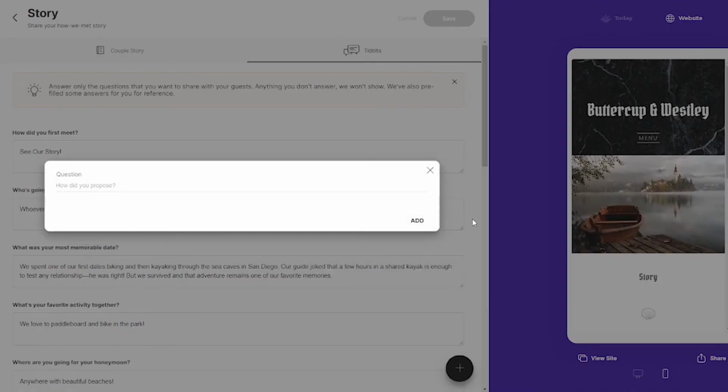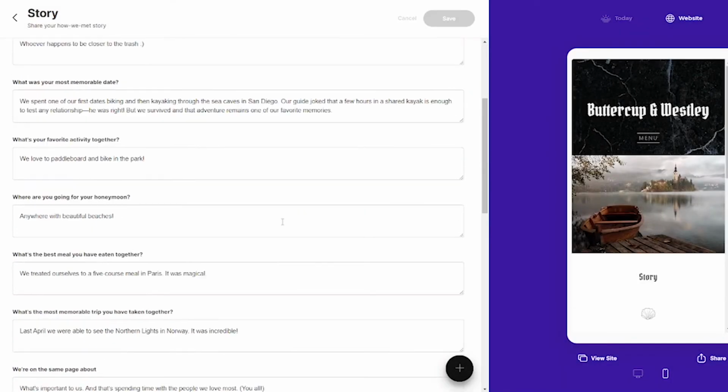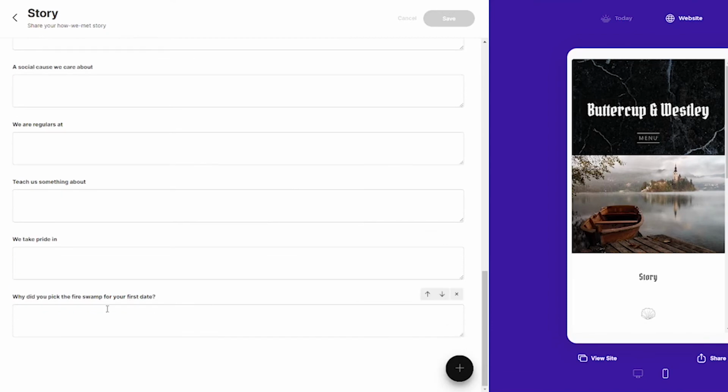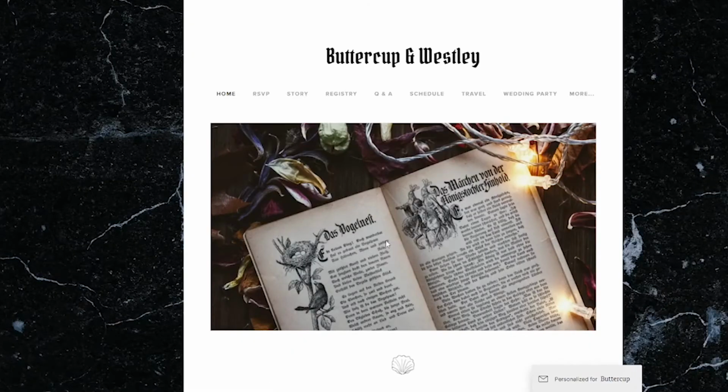And then if you click this plus sign right here, you can add your own custom question. And then you can just hit add and it'll come out at the end and then you can answer it. And when you're all done, don't forget to hit save. And again, you can view your site.